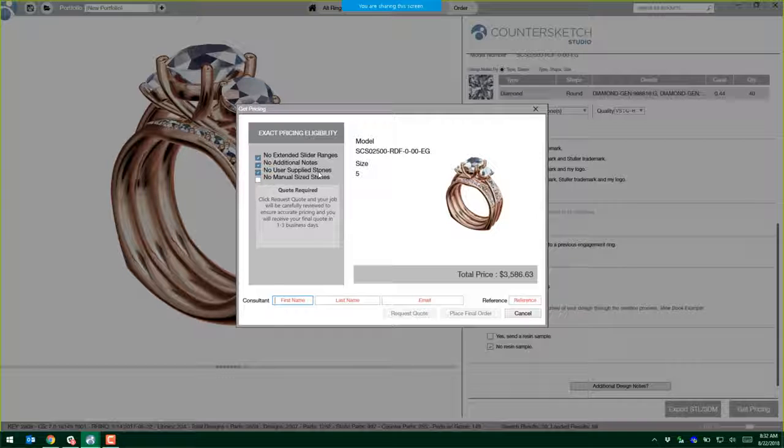You'll notice here that I do have some manually sized stones, so you'll remember that we put in the exact dimensions of our centered gem, which means that our CAD/CAM services team is going to want to look over the model and validate it before we provide you with a final price.